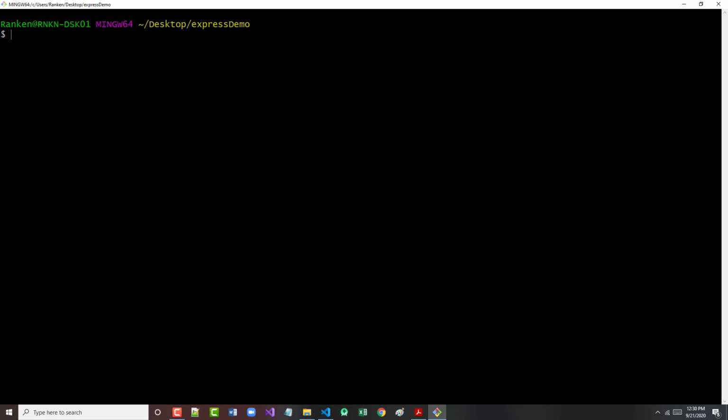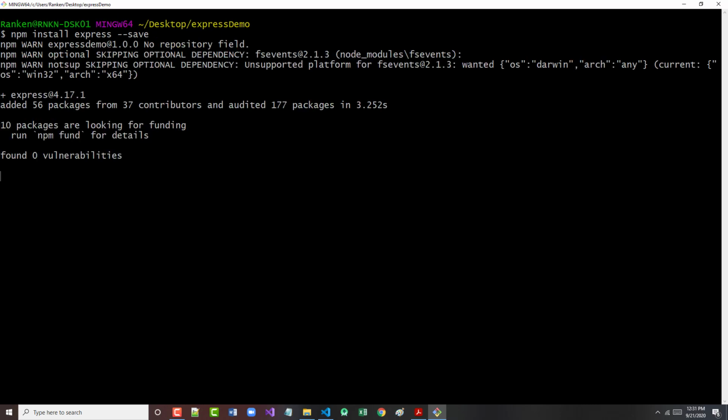It's up to you. But now we're going to put in here npm install express --save, everything in lowercase. npm space install space express space minus minus save. No spaces after the minus minus, just minus minus save. Hit enter again. And again, you should have a bunch of packages and stuff that were added. Now we've got Express available to us.